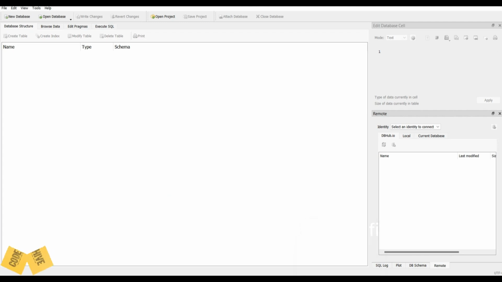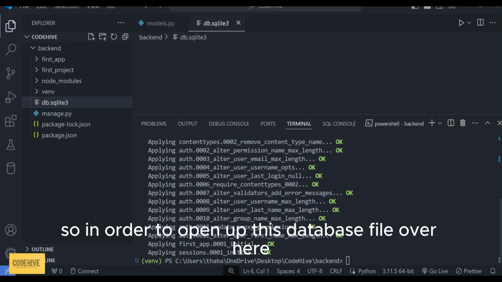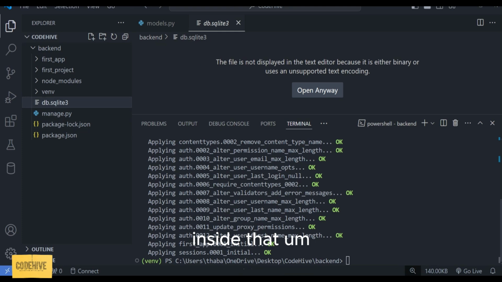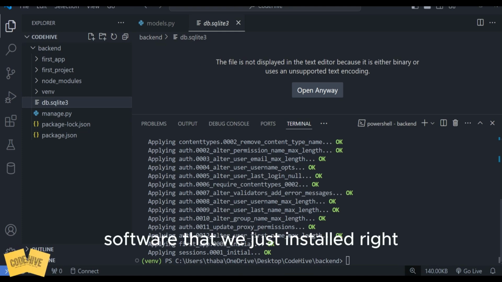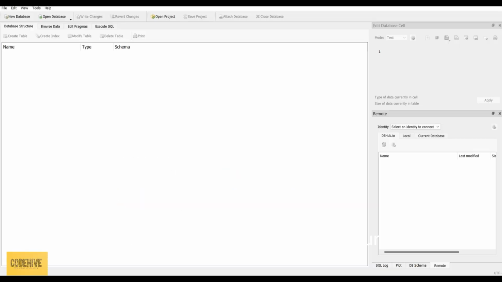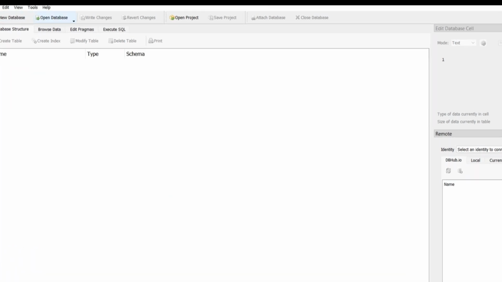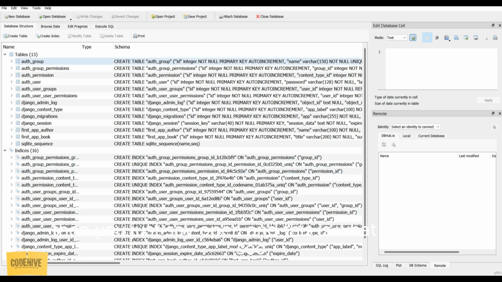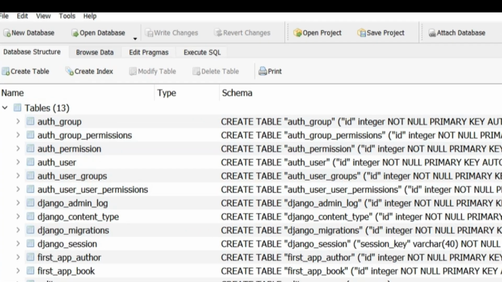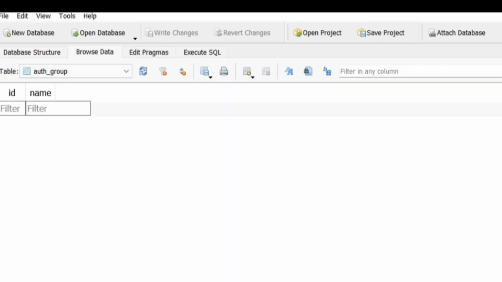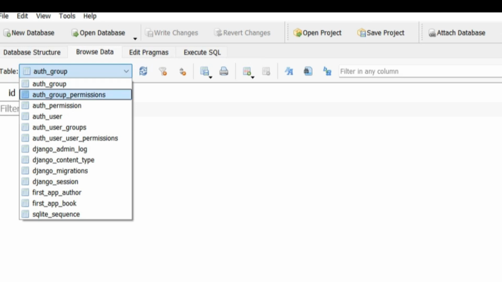So in order to open up this database file inside that software that we just installed, right, we're just going to come to our DB Browser for SQLite and we're going to say open database, and then we're going to go to our folder, then we're going to go to our backend folder, then you will see that db.sqlite and you just say open, and this is what you will see. So just ignore all the other things that you are seeing. What you are looking for is you need to go to browse data, then you go to the drop down over there, and then you need to look for those two models that we just created.